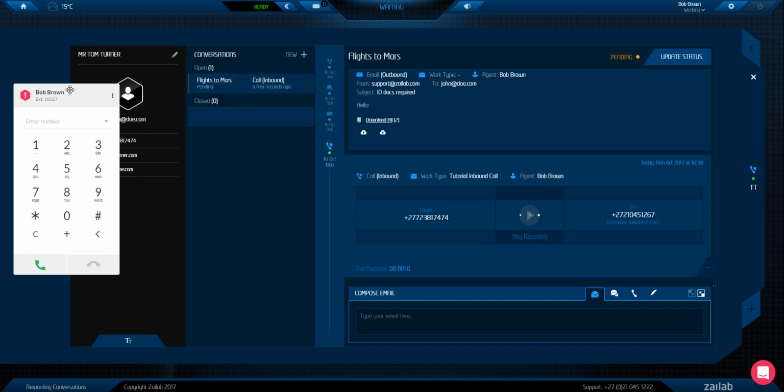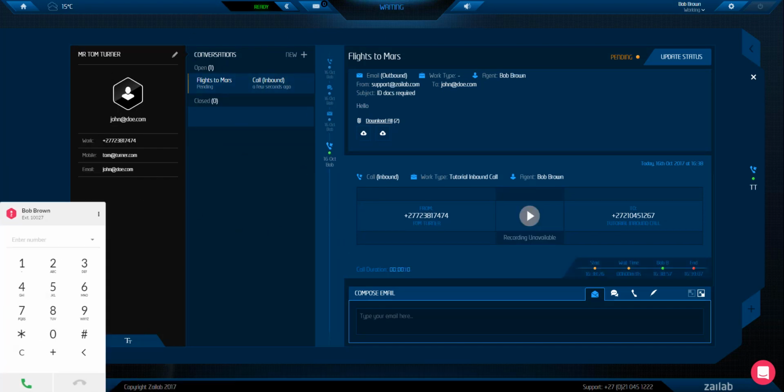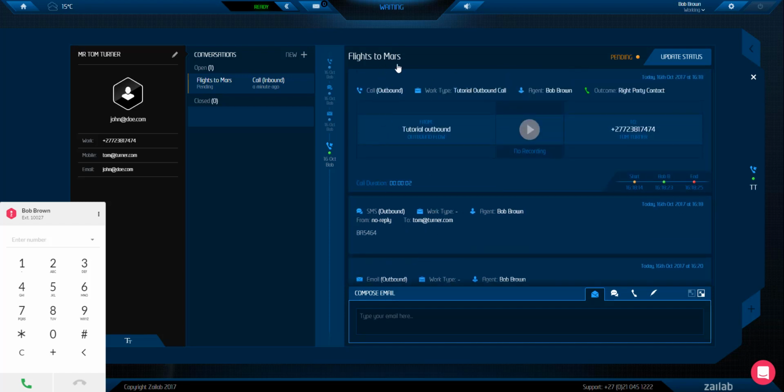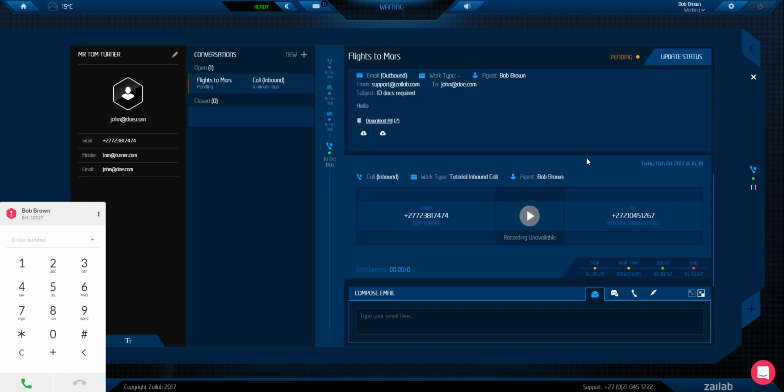On the left-hand side, I can see the past conversations that have occurred for this customer. In this instance, I can see that there's an open conversation for his flights to Mars. In the past, we've sent him an email requesting his ID documentation, and we sent him an SMS with his reference number. And there was an outbound call made to this customer in which I got the right party contact.